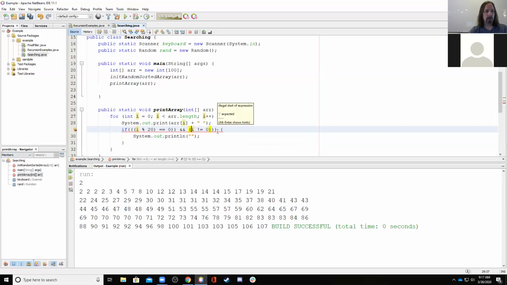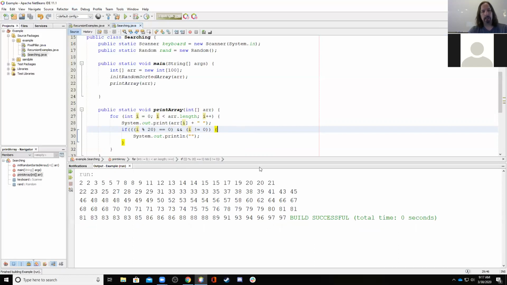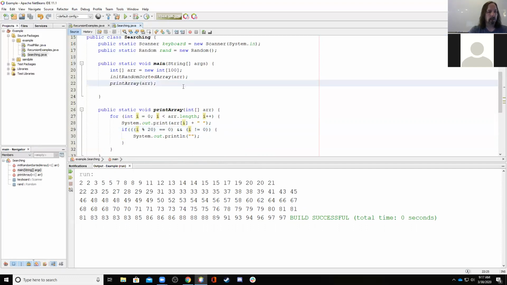Illegal start of expression. I've got something wrong going in here. If I mod 20 equals 0. There we go. Let's look at this right quick. There, that's a little cleaner. So thanks for your patience. Wanted it to look good. And now we can see all of the numbers.